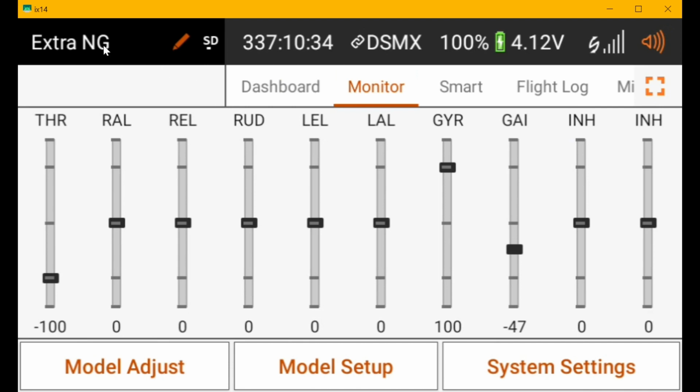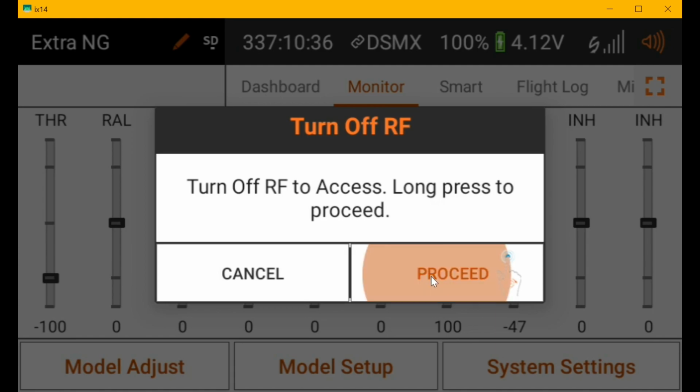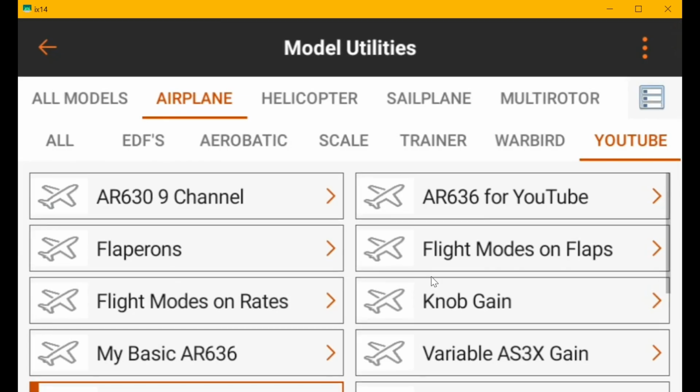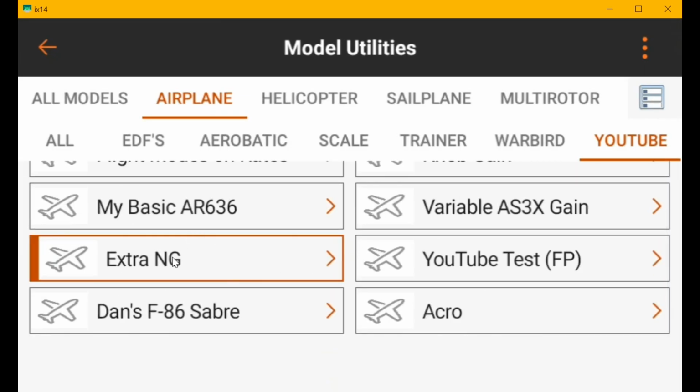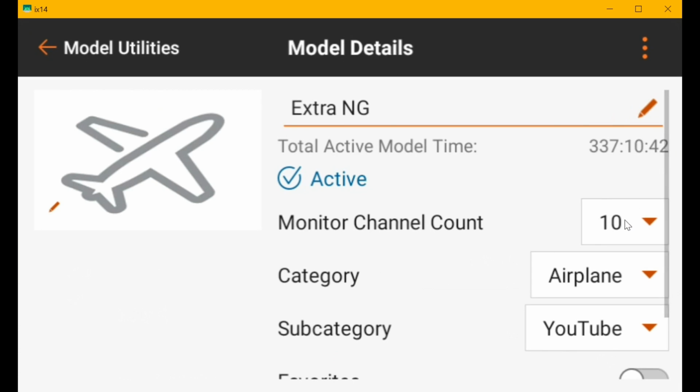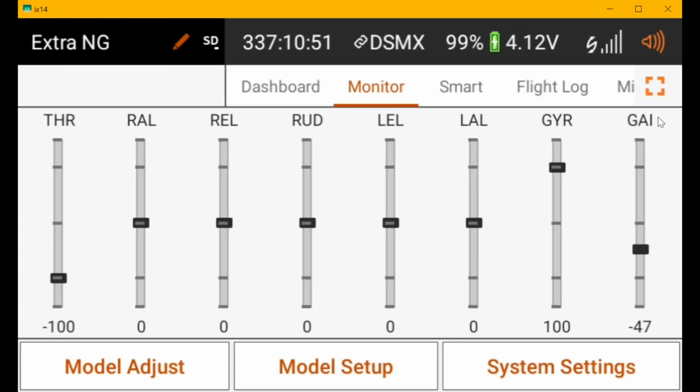So we short click on the model, long click here, and then short click here, and then change this back to 8. And then long click to get back. So now we've hidden those two unused channels.